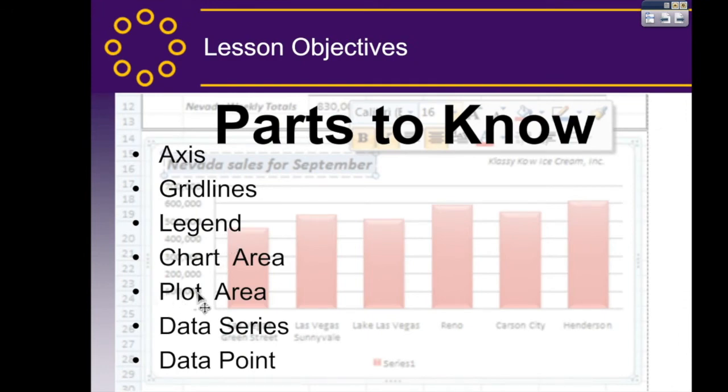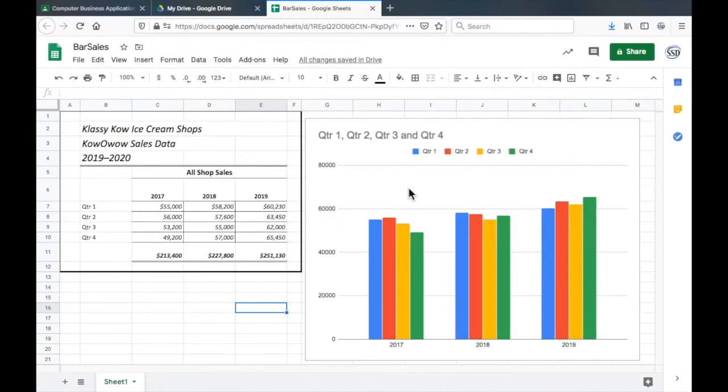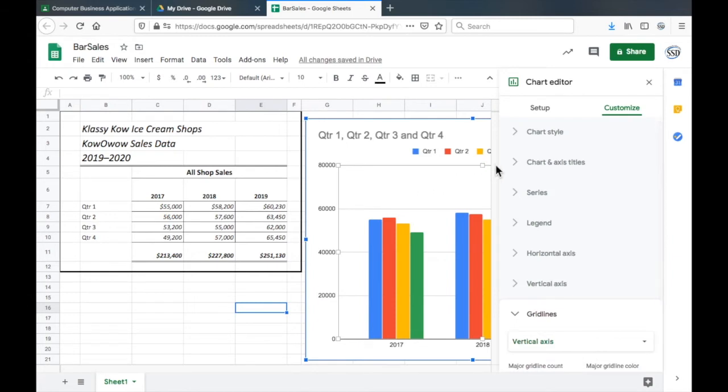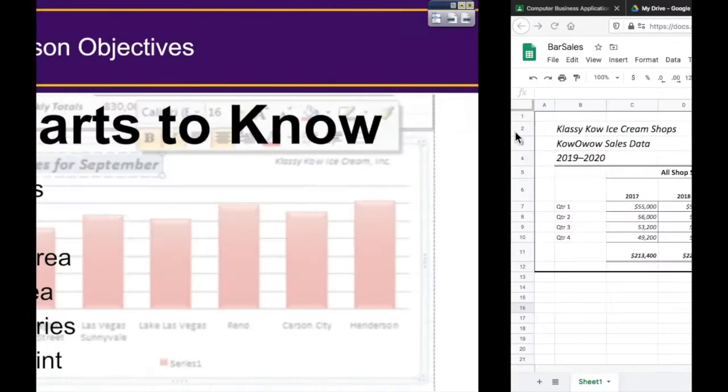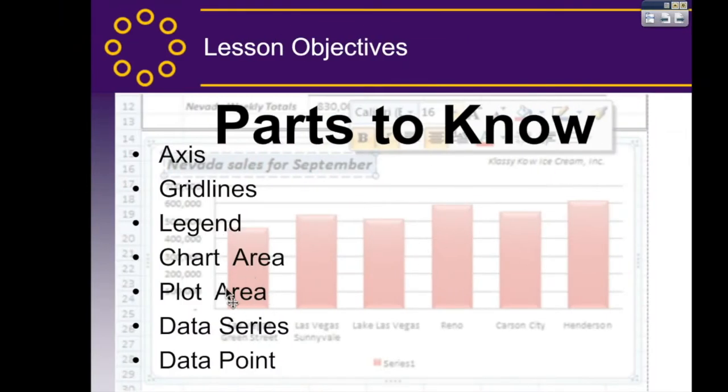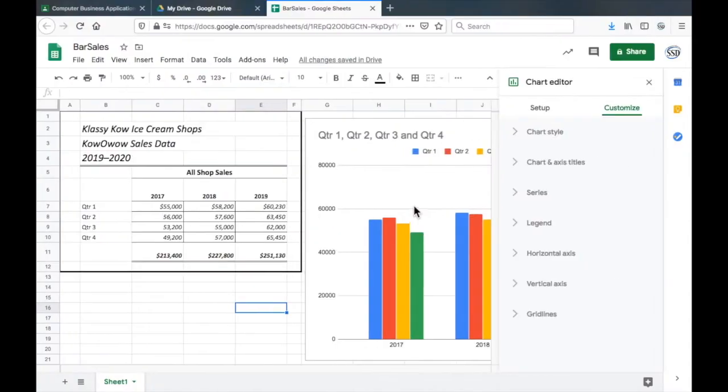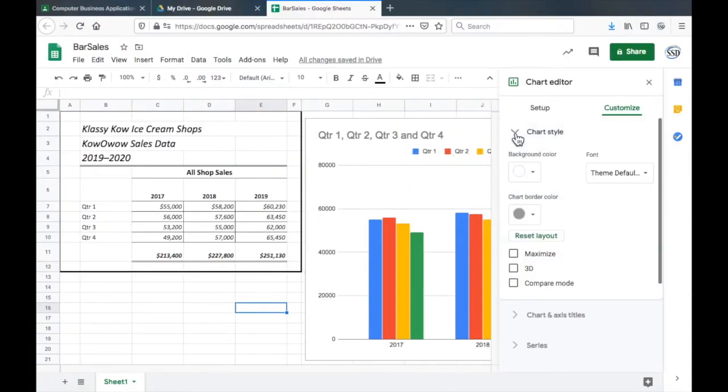Chart area and plot area are probably Excel things. Let's double check that, see if they're separate. Chart styles here, you do, but yeah, they're all going to be found in chart style. So if you see chart area or plot area, those are pretty much just chart style, which is what Sheets calls it at the top here.